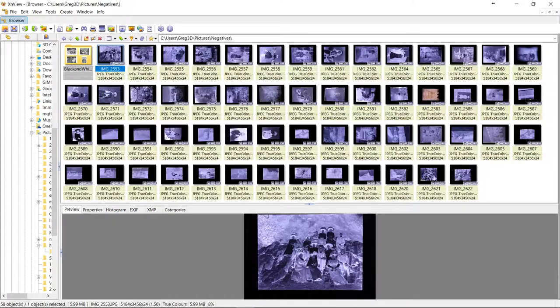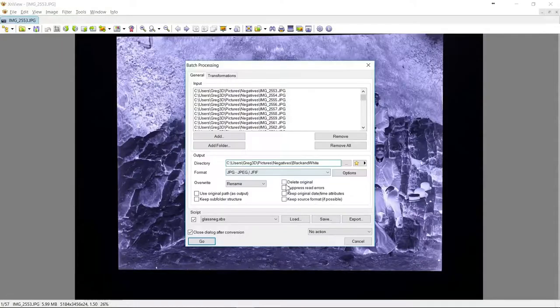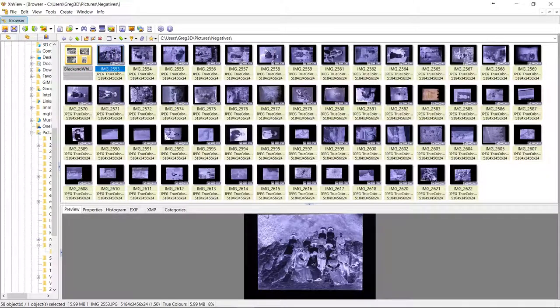On today's episode. In previous videos, I've just shown you how to prepare and take the photos of these old glass negatives, and now we're going to process them.